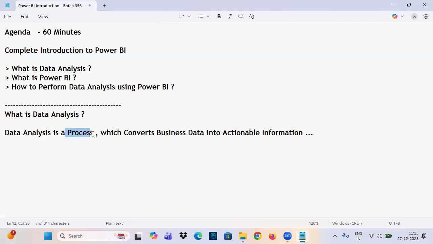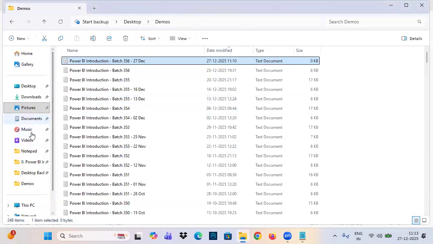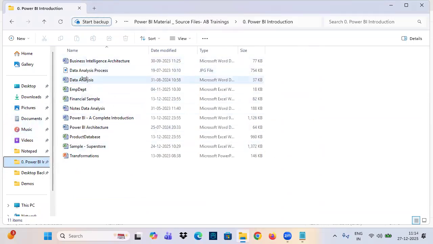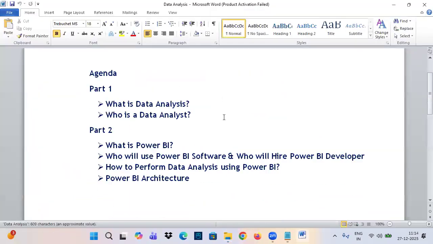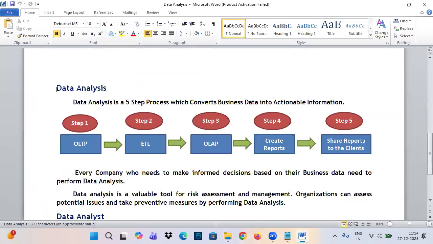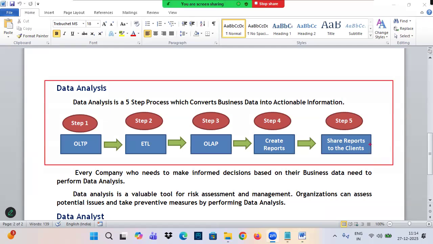Okay, I'm telling you it's a process. Whenever I say it's a process, what is the meaning of process? Process means collection of steps. So let me show you what are the different steps available in data analysis. I'll open one image here, one Word document, and show you how many different steps. This is data analysis. How many steps are available in data analysis totally? 5 steps. Just read those 5 steps, guys.